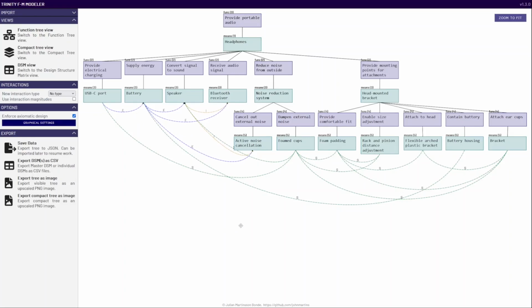Hi, my name is Julia, and I'm going to talk about the function means modeling tool called Trinity. So when do we want to use a tool like this? Well, function means modeling is used to create functional decompositions of new or existing systems. This is done to gain an understanding of the system.